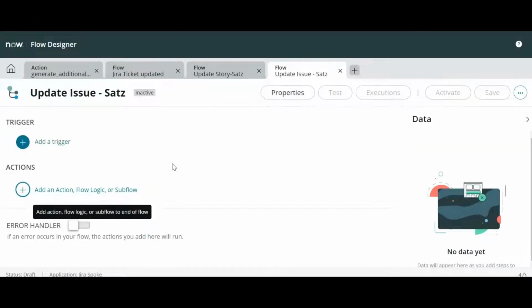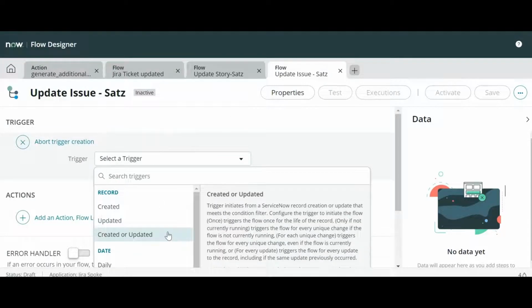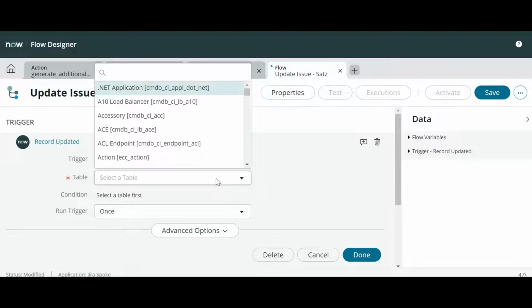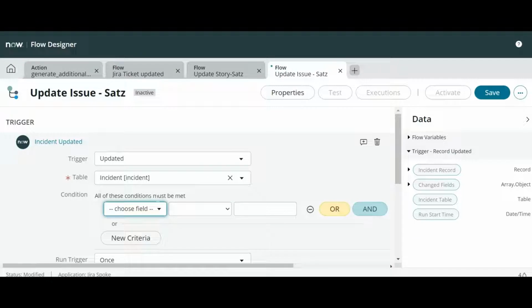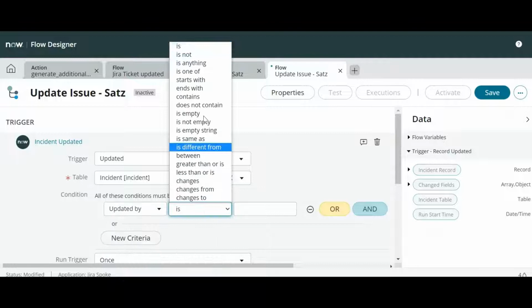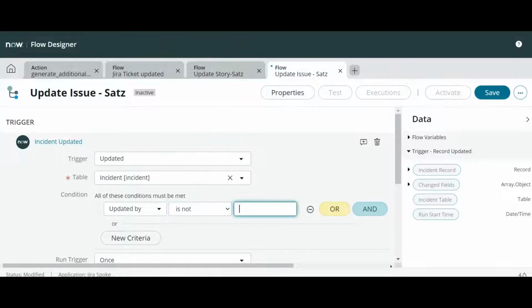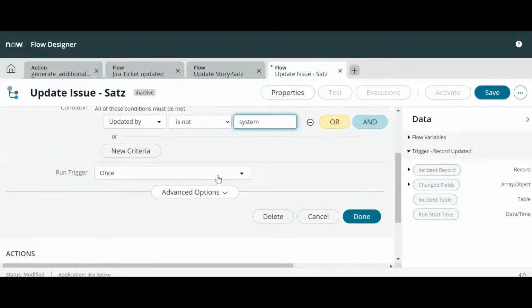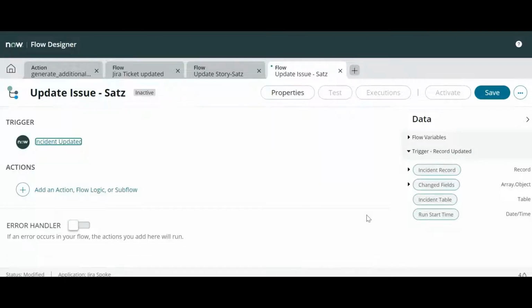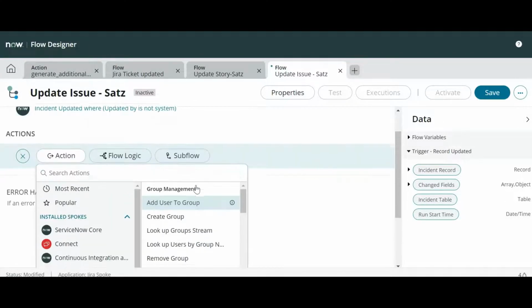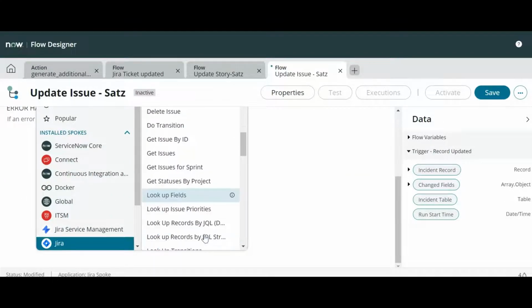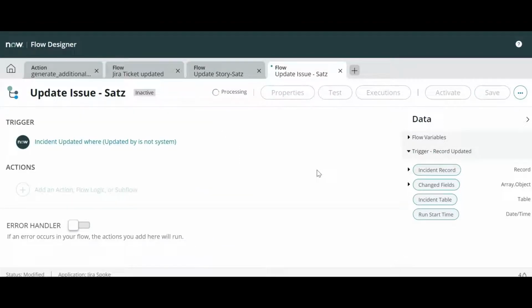Yeah, here, this one. So basically what we're going to do is, when the ticket is updated, I would say incident, and I would say updated by not system. It means it will be me, and on every unique change, I say update, and I would go to Jira, and under issue management I would say update.